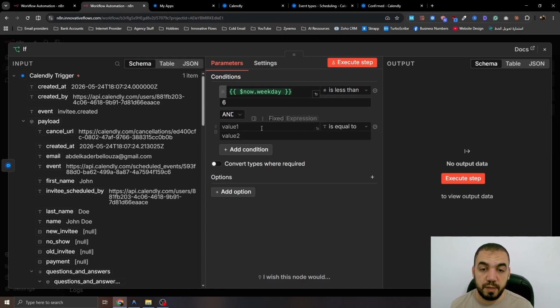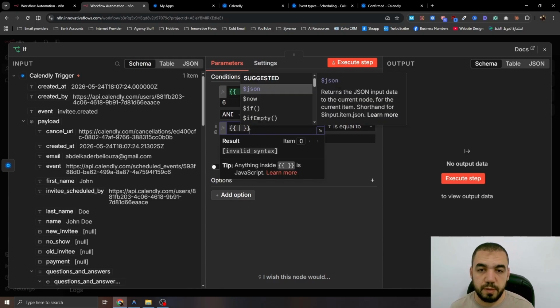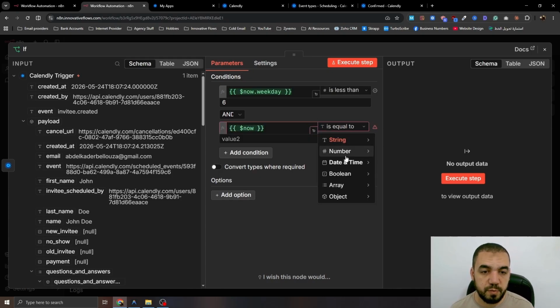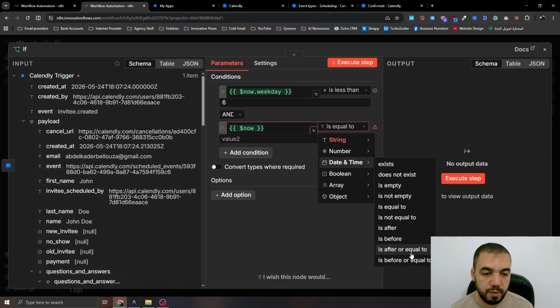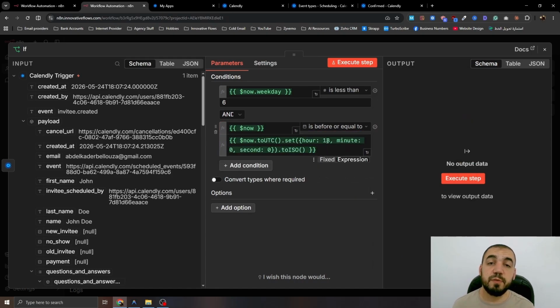Next thing, click on Add condition. Then again, turn this to expression and search for the date. Now switch this one to Date is before or equal to, and I'm going to use the following formula. And in your case, just switch 6 p.m. to whatever time you stop taking calls. Right now, our filter will do the following. First, it will check whether the booking happened during weekdays, and the second will check whether the booking happened at a time that we can take calls.